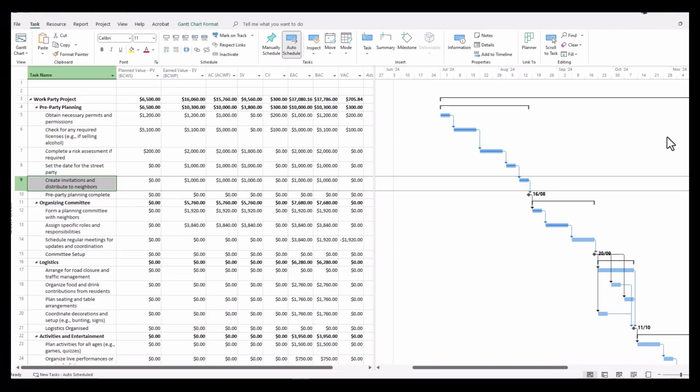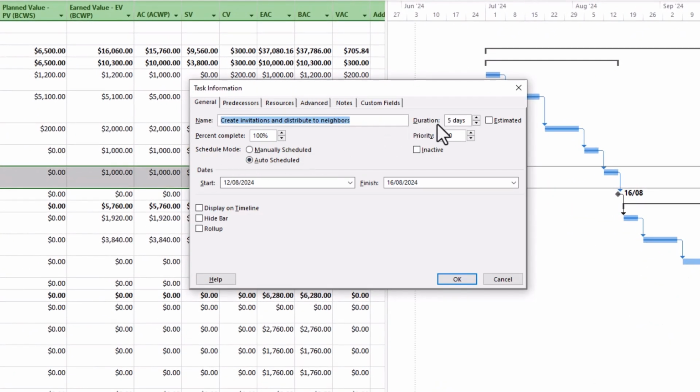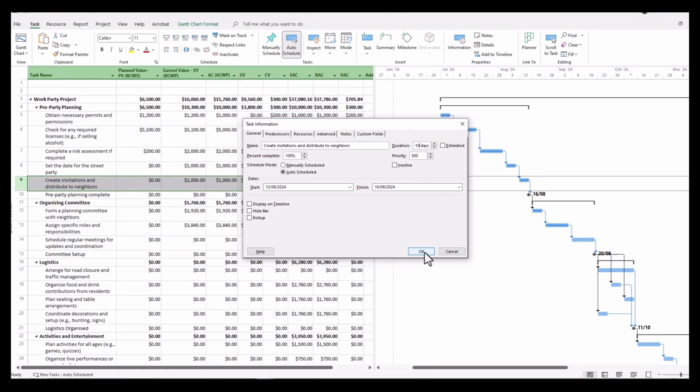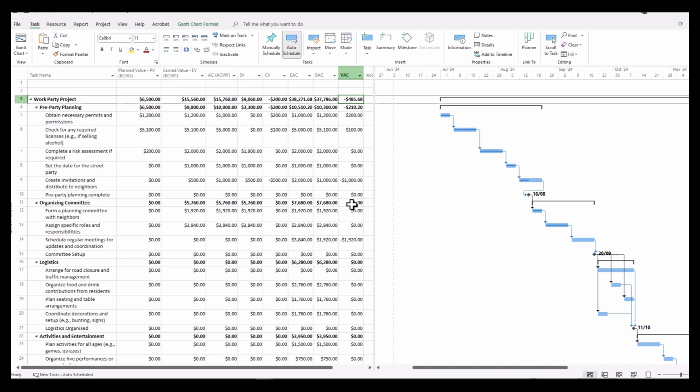Now, just to demonstrate how this can work and how this might change, say for example we make an adjustment to the schedule, so the task to create invitations and distribute to neighbours, and we launch into the Task Information box. Instead of the duration being 5 days, we'll make it 10 days and we'll see how that plays out. Straight away you can see that the cost variance has blown out. In fact, it's $1,000 over budget, which has an effect on the overall project budget. Instead of being $700 odd in front, we are now about $400 odd behind.